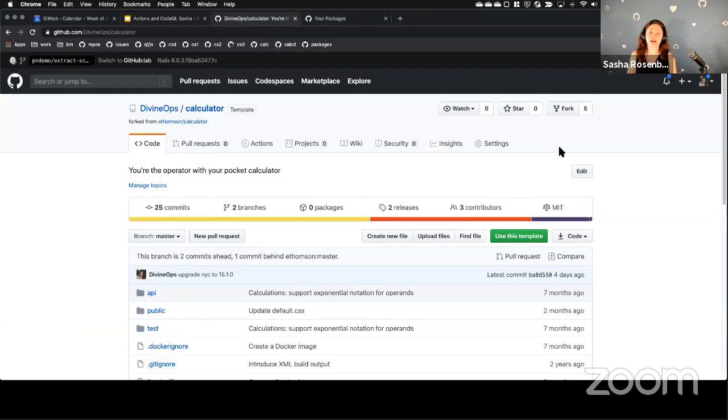So let me just go in there right now. This is the calculator repo that we're talking about. It's just a simple Node.js application that implements a calculator. There's nothing special about it. We've been using it for demos because it works and because it has tests implemented. So this is just an easy way to get started with something that already works.